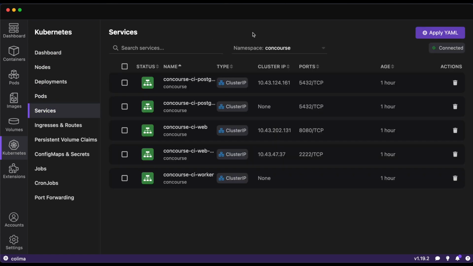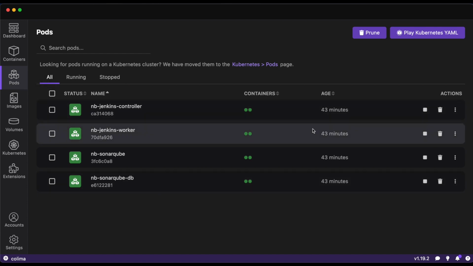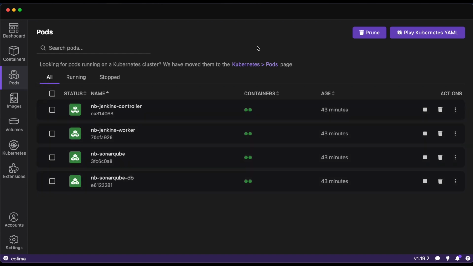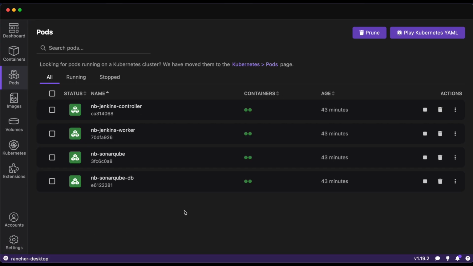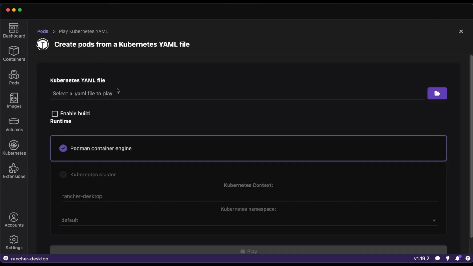Let's see if we can deploy the kube stack, which is this kube stack, onto the Rancher Desktop cluster. So I will switch back to Rancher Desktop, and I will select the YAML file.